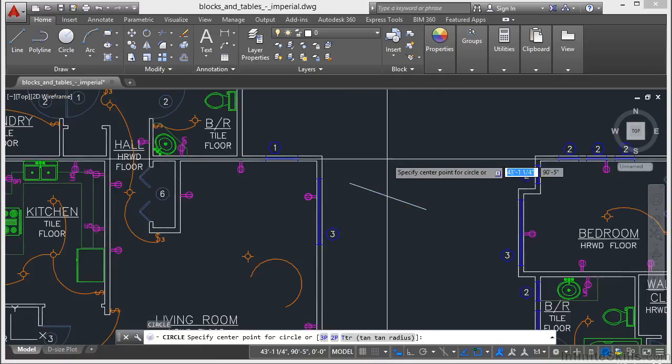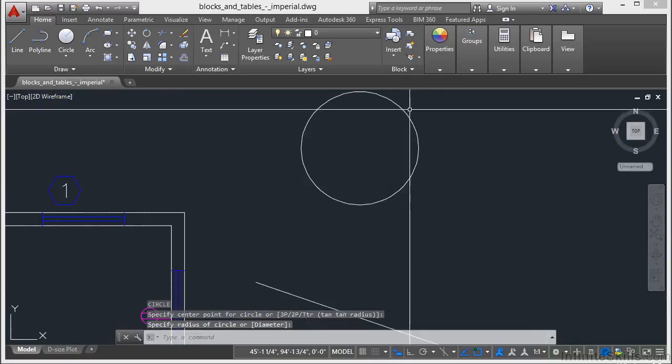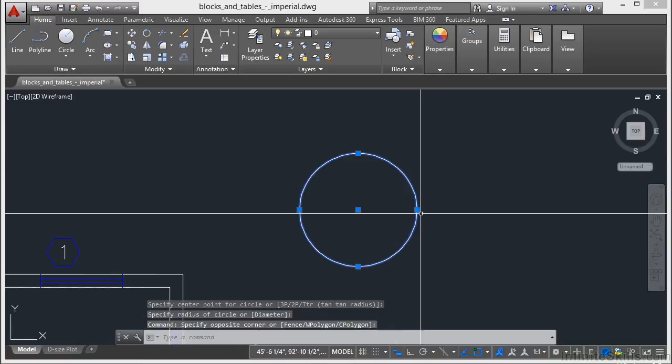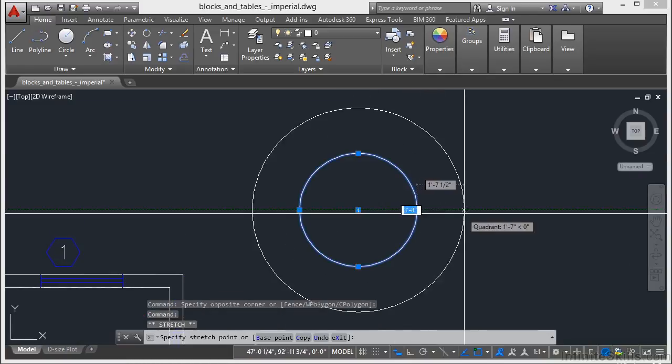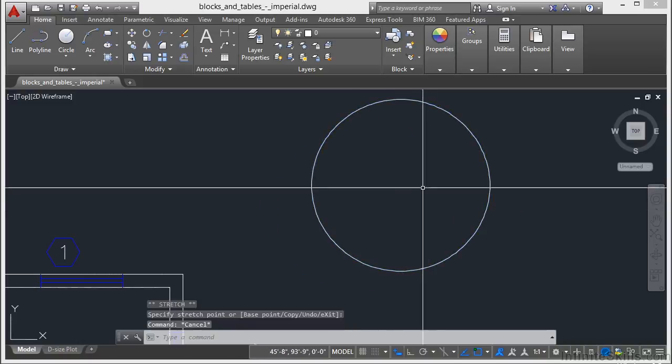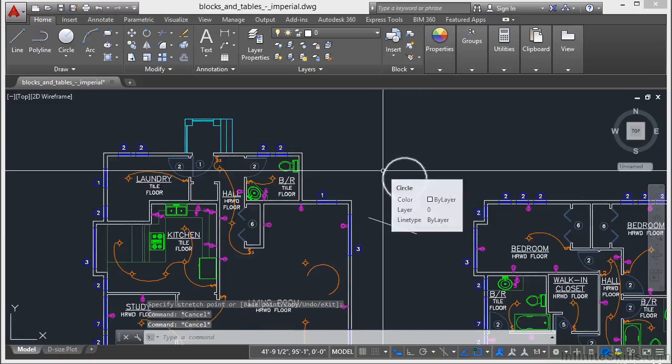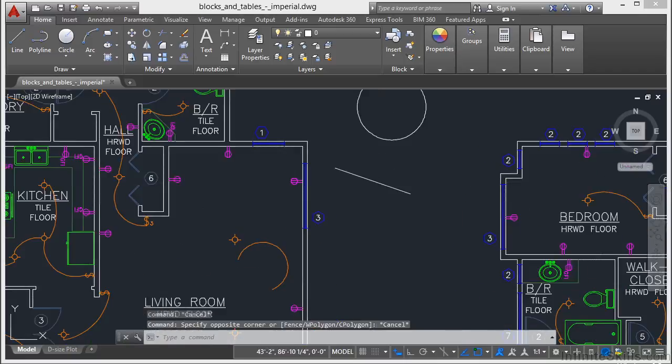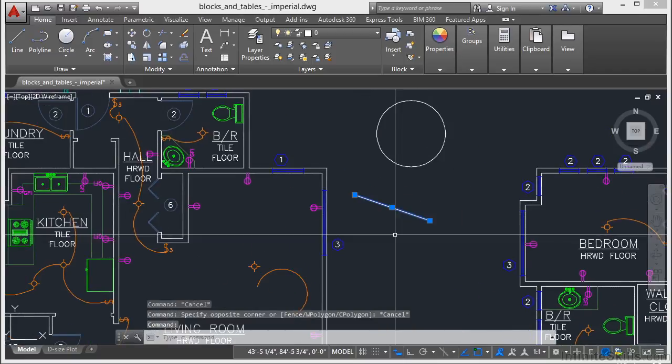Now if I have a circle, there aren't many different types of grips on a circle. I have my quadrant grips, which will just change the radius, or I have my center, which will allow me to move it. Now, different types of objects will have different types of grips, so it's really cool to find out what they are.